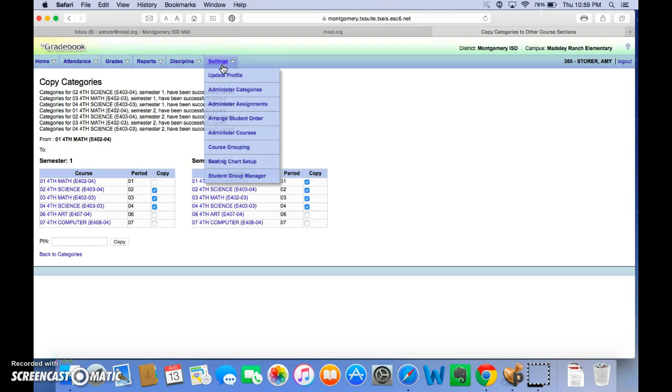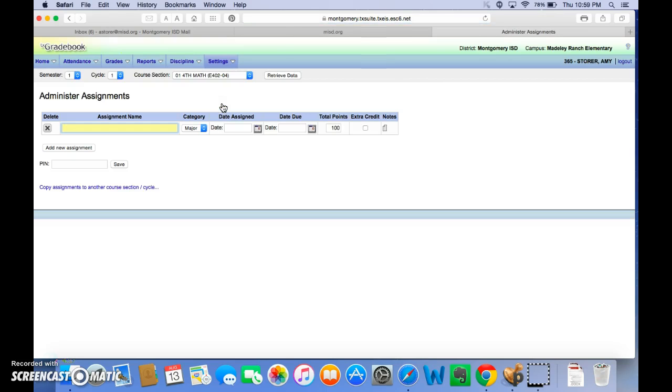Other than that, another important piece to this menu item, to settings, would be administer assignments. Here's where you would put in all of your assignments. So you give your assignment a name, any name you want. You choose a category, major, daily, or other, the date that you gave it. Not completely necessary, but I would recommend doing at least the date assigned. Due date's not really necessary, but I would at least do the date assigned. Leave that, leave that, leave that, and then type in your PIN and hit save.